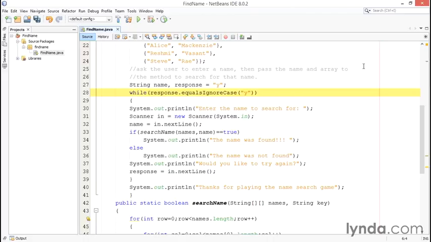My while loop says while response is equal to a y, ask the user to enter the name to search for. Then we'll read the name in using the name equals in.nextLine on line 32. Then I call my search name method, and I give it the two-dimensional array called names as well as the name that I'm trying to search for. If the value that comes back from the method is true, I print out the message saying the name was found. Otherwise, I print out the name was not found.